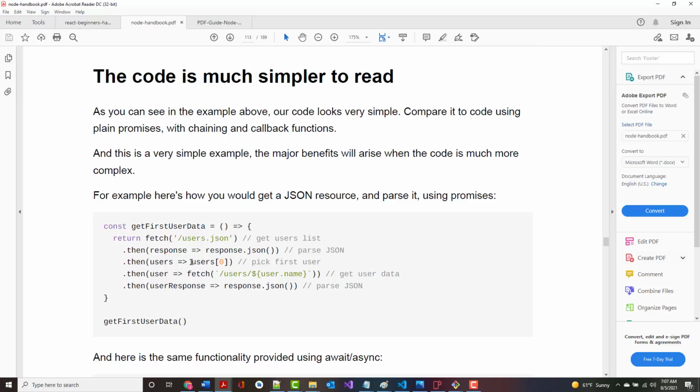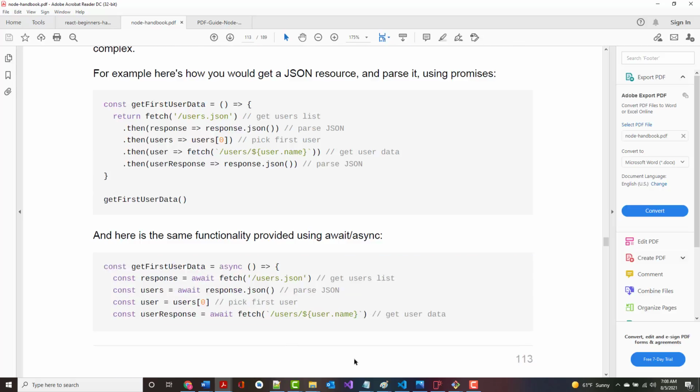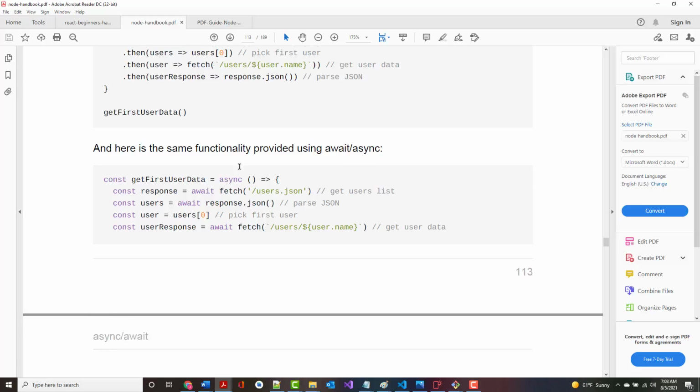So why do you do this? Again, the code is typically simpler to read. It says compare that with using plain promises with chaining. All right, so it says here's how you'd get a JSON resource, because anywhere over here, this can break. All right, so you do this. If it works, then you do this, etc. With async await, it may or may not look like there's a lot of difference, but if for no other reason, you're kind of breaking this up into components, which makes it easier to use.